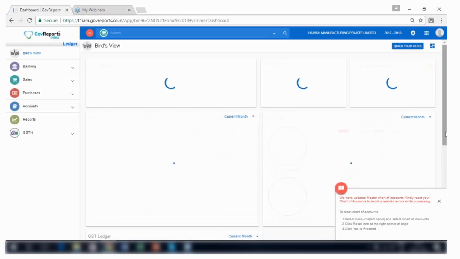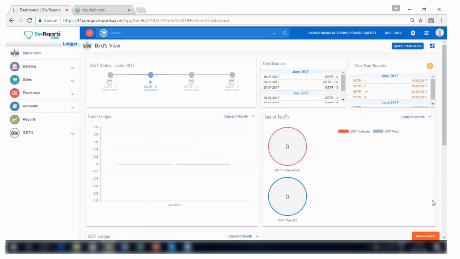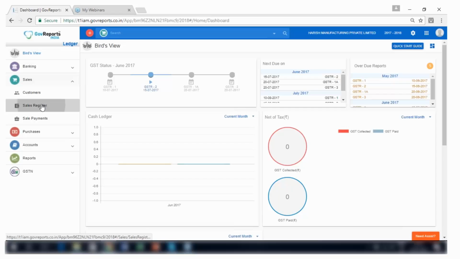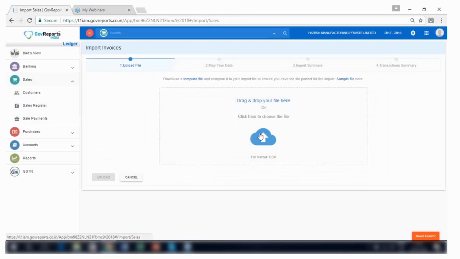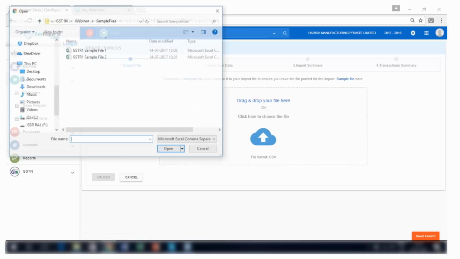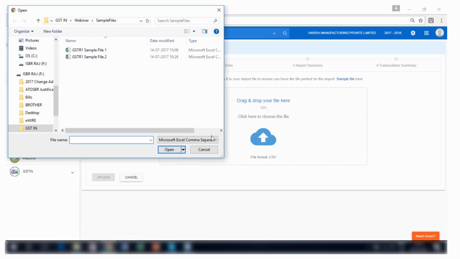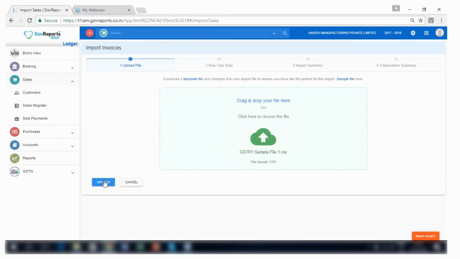So we have already made up all the customers item list and everything is there inside. For the time being, as he explained, I am going to upload one of the CSV files into our sales register. So now nothing is there inside our sales register. I am importing the sales. So for this, I am taking the CSV file. Upload.